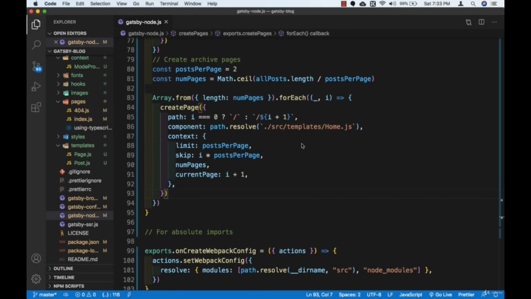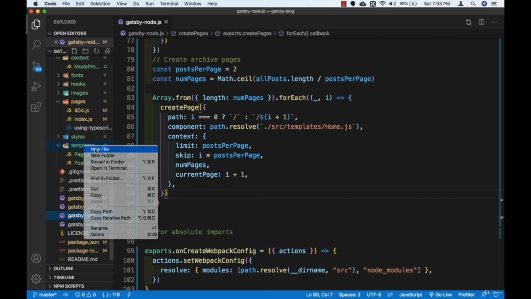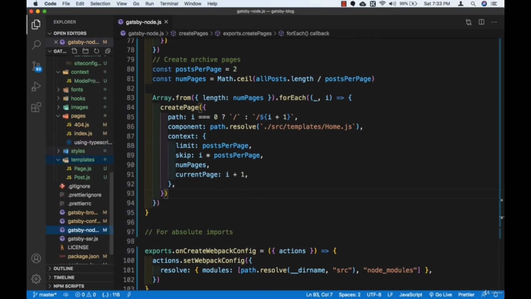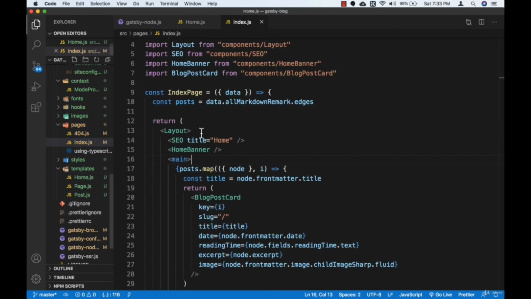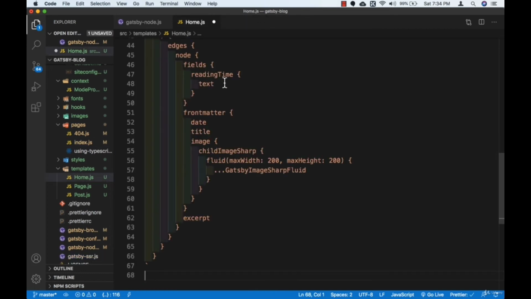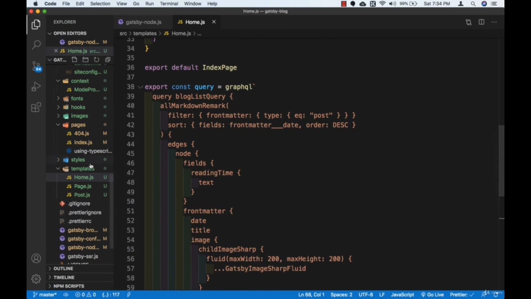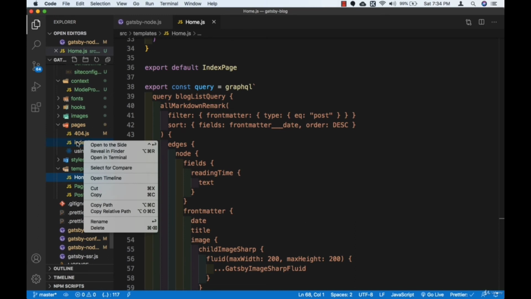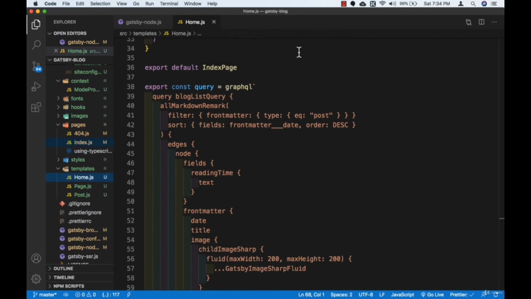Hello friends, welcome back. In this video we will move our index page from the pages folder inside the template folder. So inside the template folder we will create a new file and name it home.js. Now let's go to index.js and copy all the code. Select all the code, copy it, close the file, and paste it in the home.js file. Let's save this. Inside the pages folder we don't require index.js, so let's delete this file. Right click, delete, and move to trash.